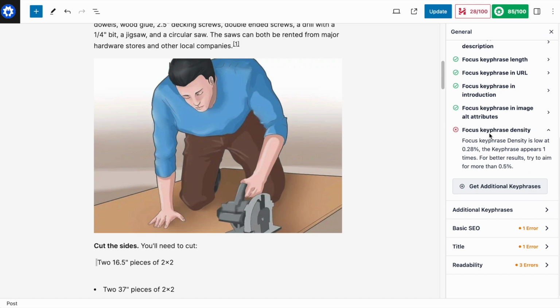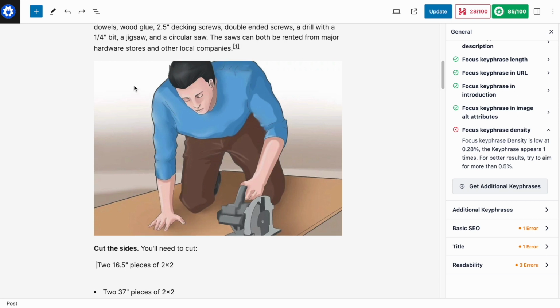Now, one more item below that, it's telling me the focus key phrase density is low at 0.28%. So we're going to try to aim for more than 0.5%. We also don't want to keyword stuff this page and put it in here too many times. If we do that, All in One SEO will tell us that we have it in the content too many times. There's not much text on this page, so I think I could probably just add it one time and that will amp up the keyword density enough.